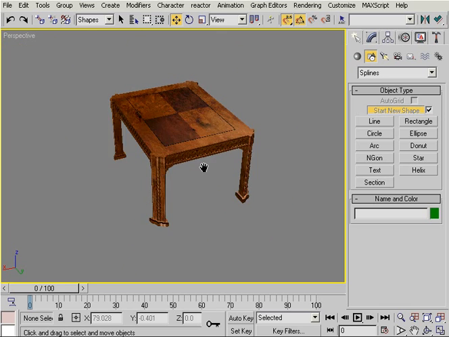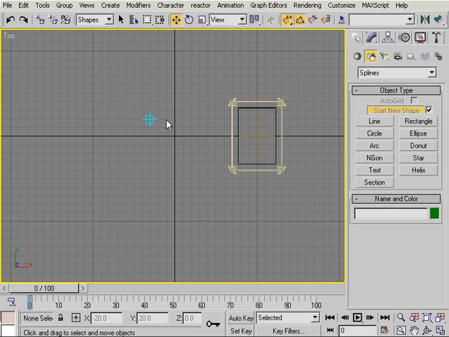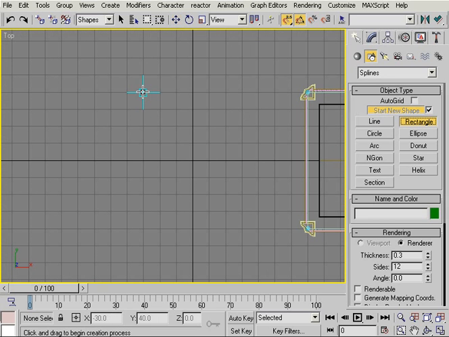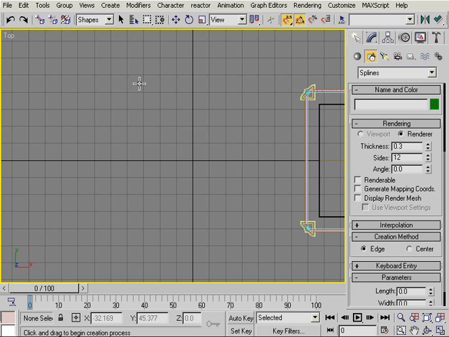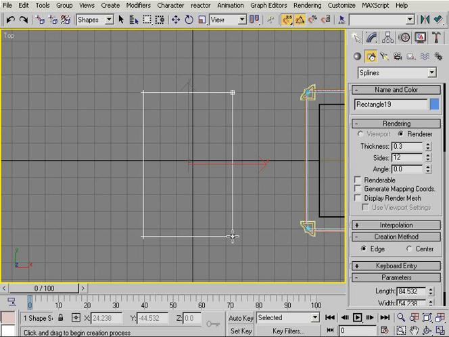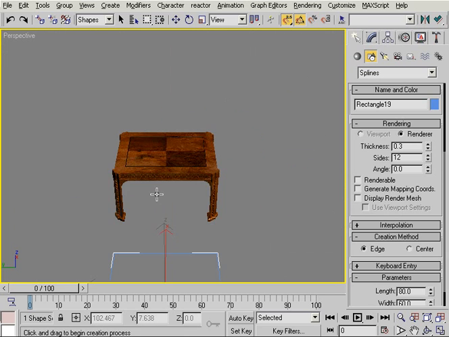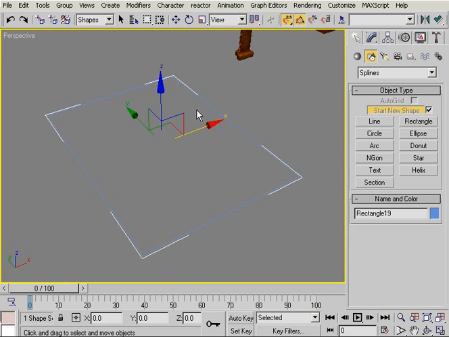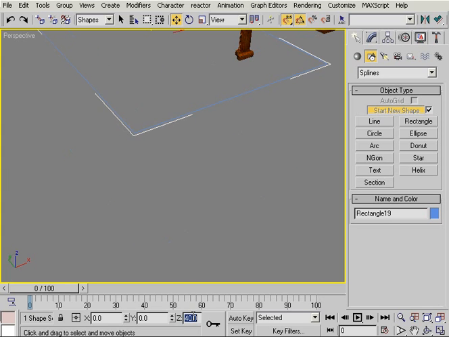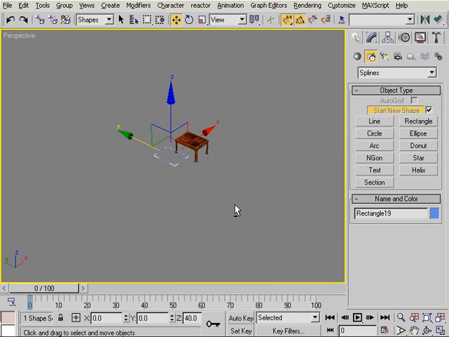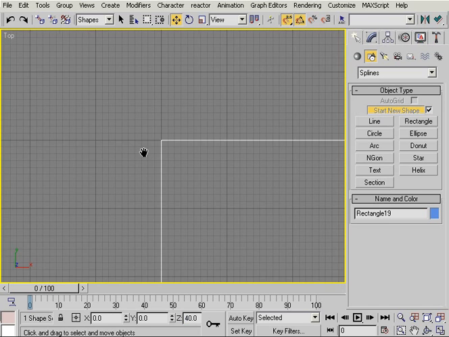So let's get started. First, I'm going to switch to my top view and I'm going to create a rectangle. Now this rectangle, let's go to edge, is going to be 60 by 80 centimeters. So there. Now my rectangle is going to be above the ground, lifted up to a value of 50 or 40, let's say, centimeters. Yeah, 40.